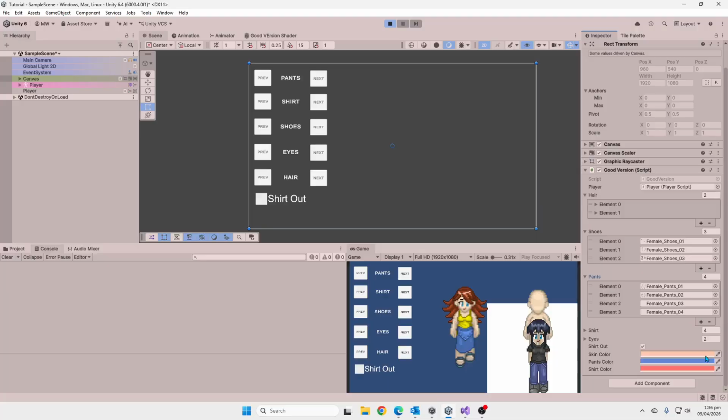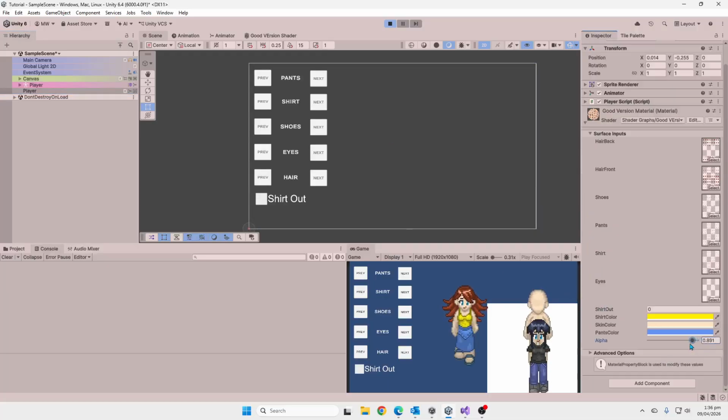And you can, like I said, grab the alpha, and if you're using DOTween or whatever, you can animate your character fading in and fading out. Or maybe when they get to low health, they're kind of a little invisible, whatever you want.